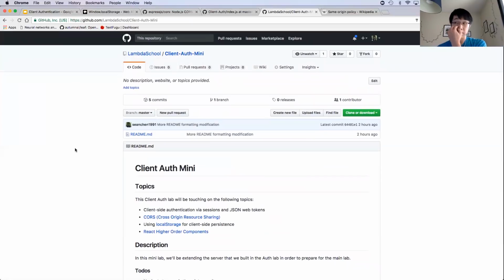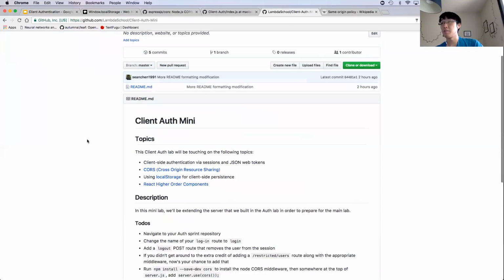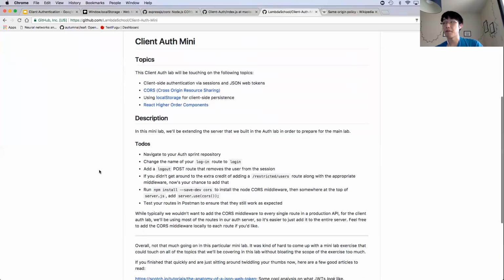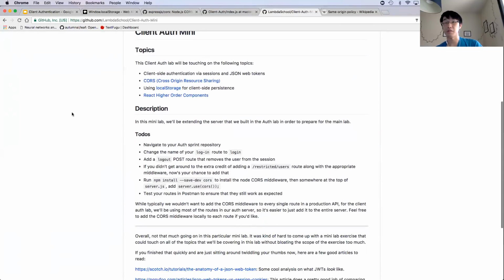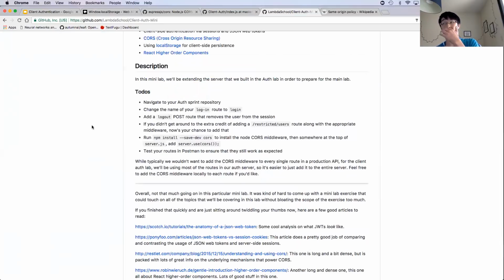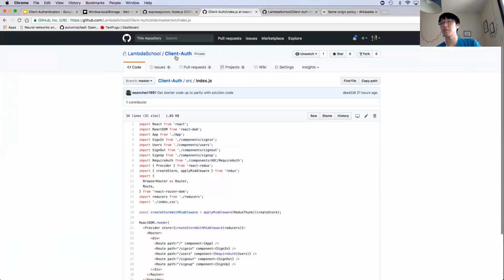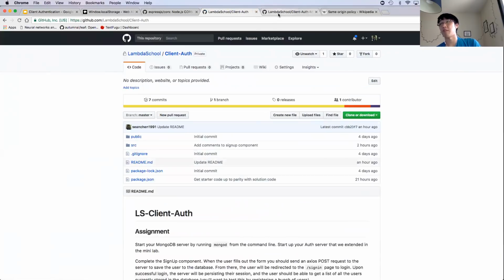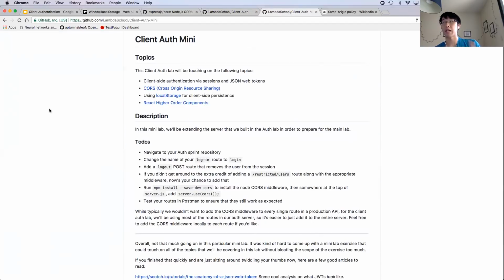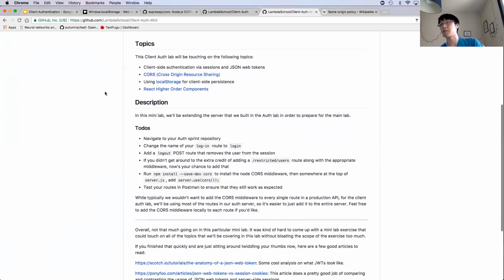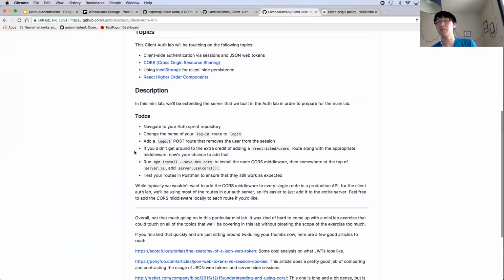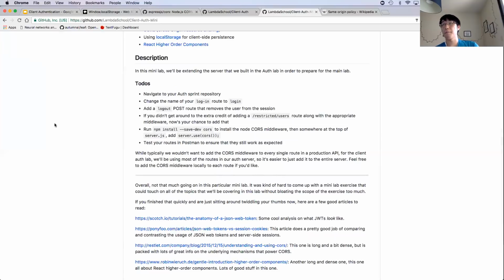All right, then let's go and talk about the mini a little bit. The mini here is pretty short. There's some stuff you'll need to do with your auth server. For example, you need to go and add CORS to it. There are some additional routes that we need to add to have it work with the client auth sprint, because this is right now expecting some routes that you were not tasked with implementing inside the actual auth sprint. And so the mini is having you go and do that.